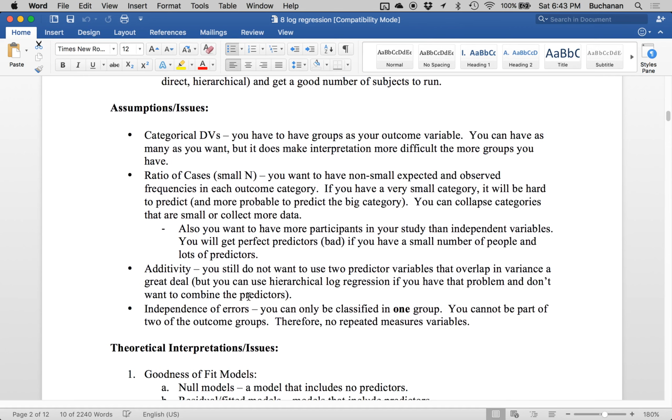Because this is a non-parametric test, the assumptions are totally different, which is cool because there's less of them. So you do have to have a categorical DV. The more groups you have, the more difficult this becomes. So I really recommend keeping it on the lower end. You do have to have a large N in each group.